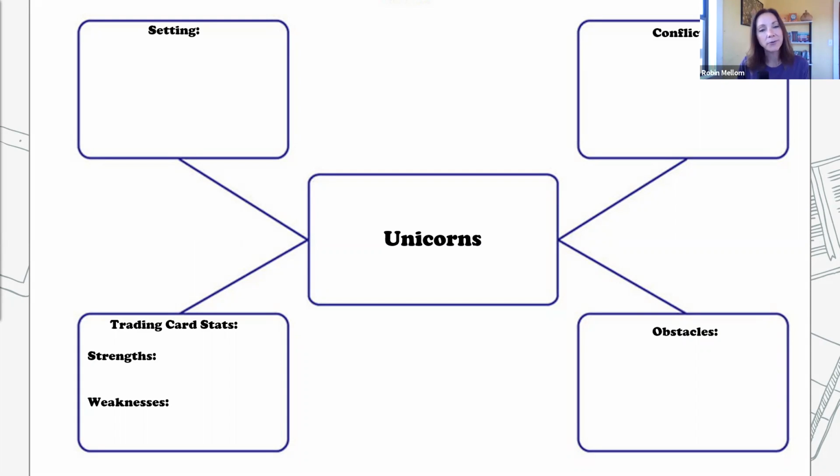So for our unicorn, we might come up with 5 different settings of where they live. I always do what's called a trading card status, where I write down their strengths and their weaknesses. Think of it like a trading card in a game. I come up with conflict. Think about that last slide that we went through, all the different reasons why people behave the way that they do. 5 more conflicts. And obstacles, that means what's getting in their way? Are their parents getting in the way? Is it nature getting in their way? A friend? Who's stopping them from getting whatever it is they want?